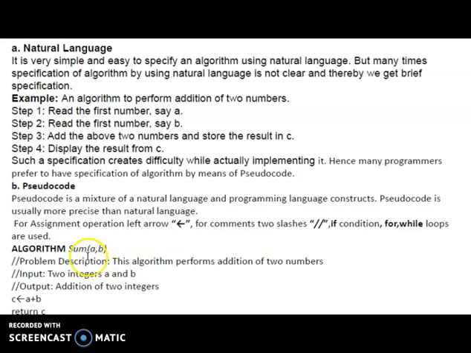Here is the algorithm for the same problem. Problem description: this problem performs addition of two numbers. Input: two integers A and B. Output: addition of the two integers, C. With the help of the arrow, C gets A plus B, then return C. This is the use of a pseudocode algorithm.